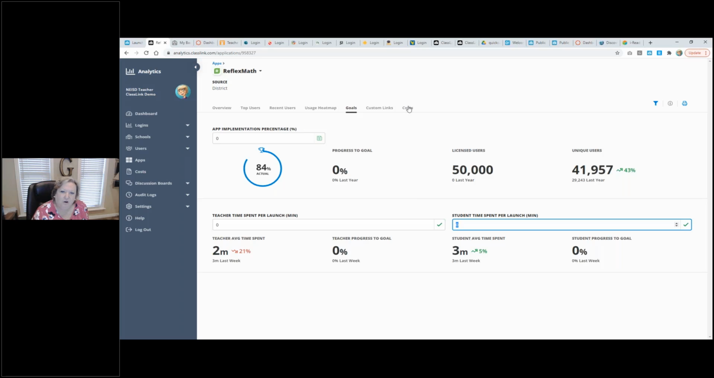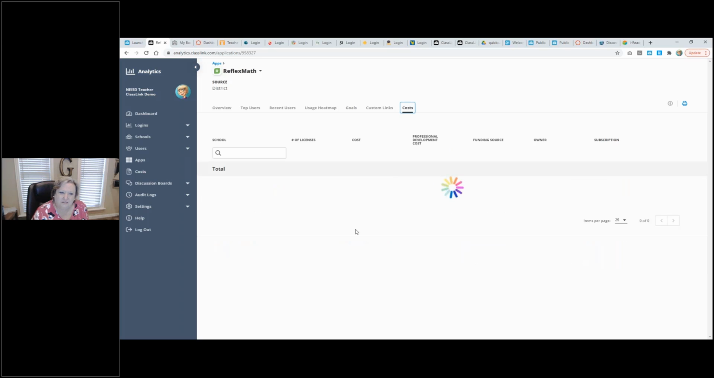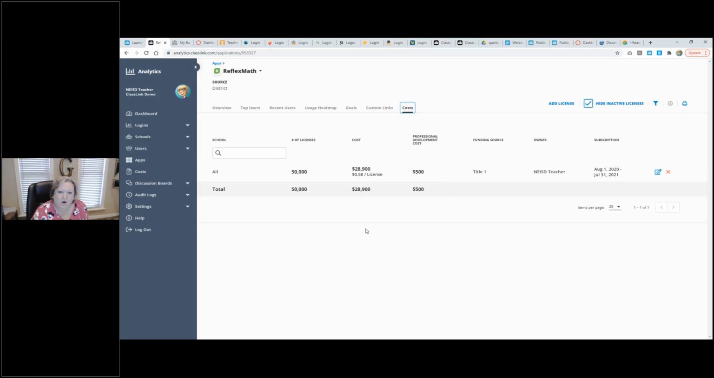I also can go in and put in costs. So I can put in how many licenses we have, how much money we spent, was there a PD cost, did I pay a trainer, what was my funding source, and then when does the subscription end. That information is important because then we are going to track your return on investment.